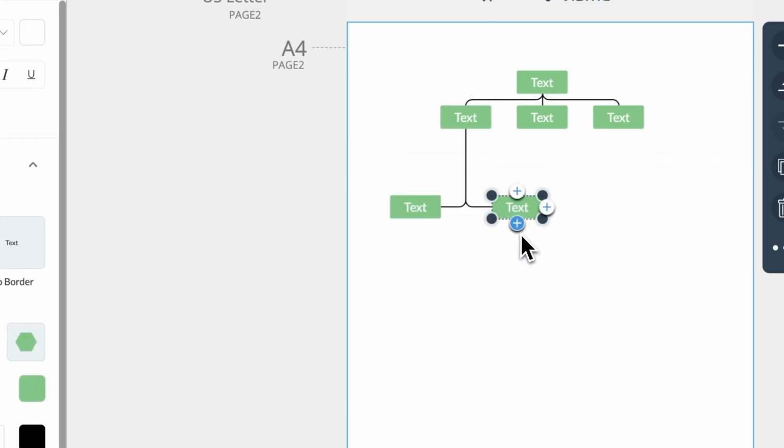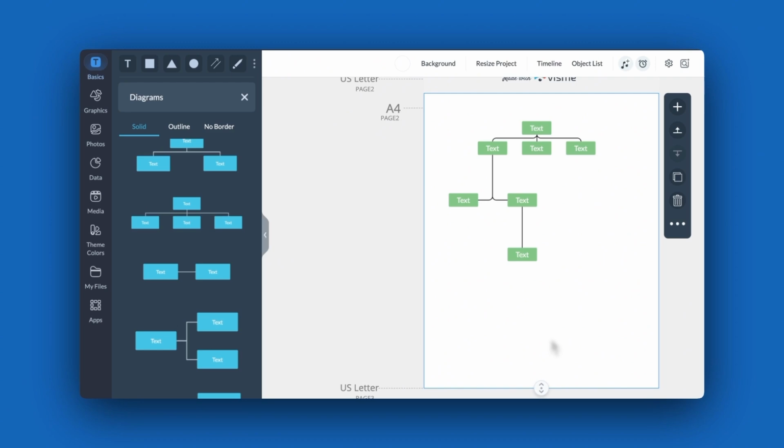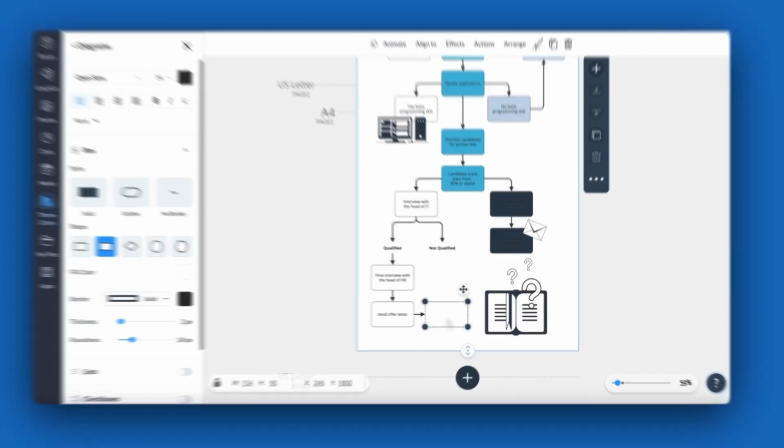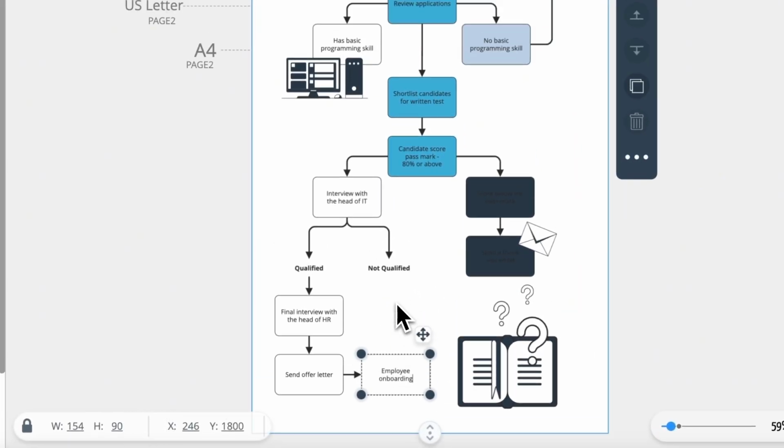So whether you're brainstorming, building out processes, or updating your org chart, Visme's diagram tools help you save time and make sure your visuals are clear and professional, no matter what kind of diagram you're building.